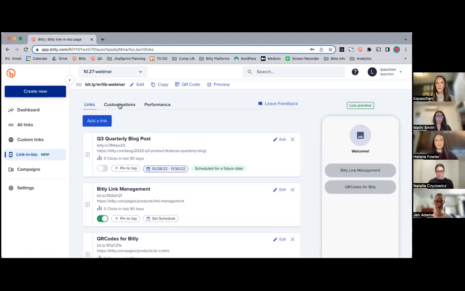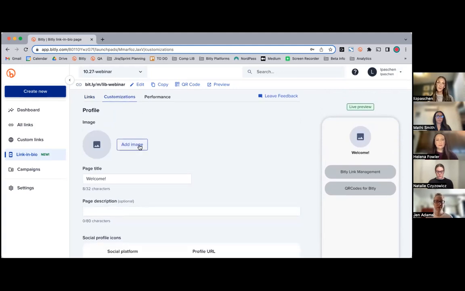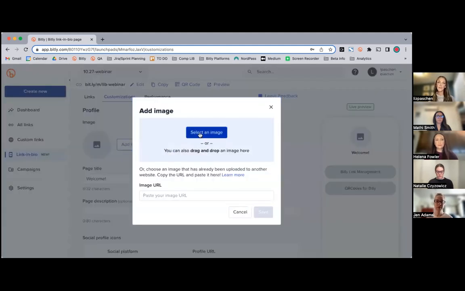Great. So now let's go ahead and customize it. So toggle over here to the customization tab. I'm going to start by adding a profile image. So I'm going to go ahead and click image here.